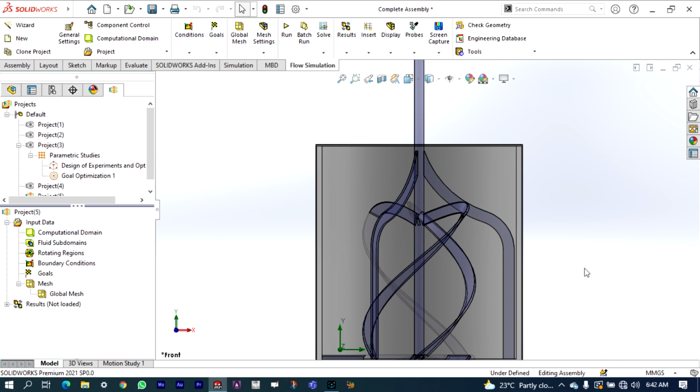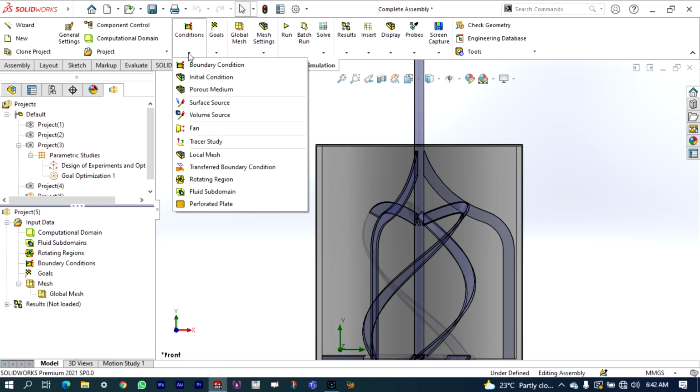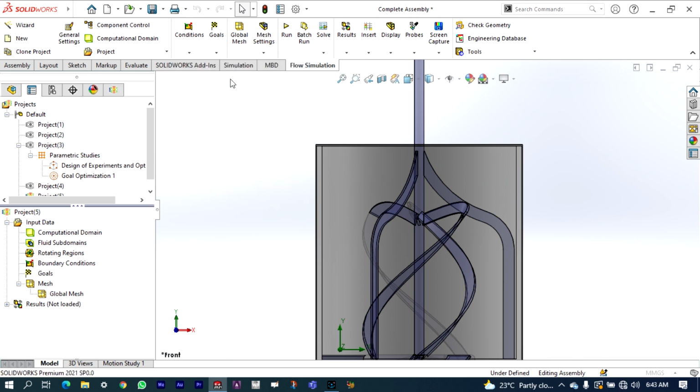That means we have to select some dummy space or dummy volume inside this bucket, and the dummy volume will be completely covering the agitator blades. We have already made one specific volume which is covering almost all the dummy spaces. At this moment we have made that dummy part hidden. So we'll select initial conditions.